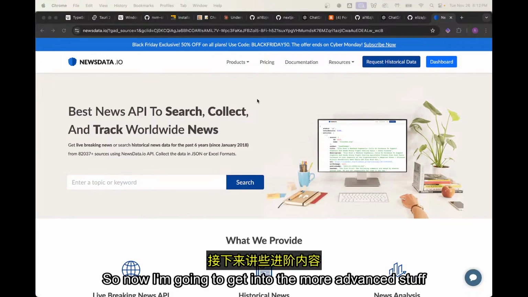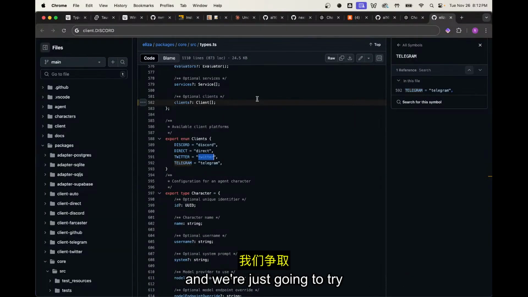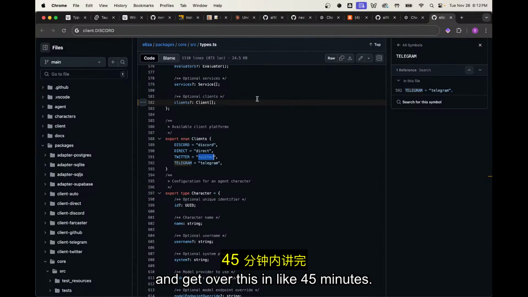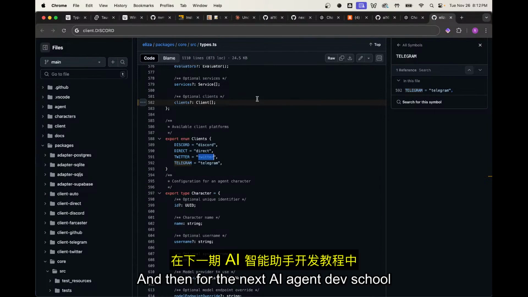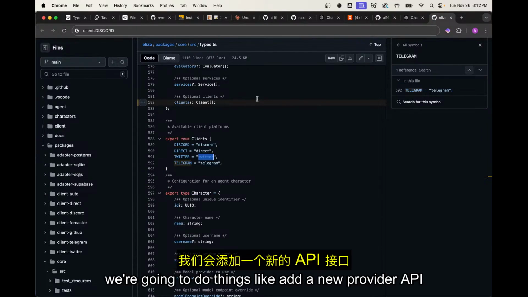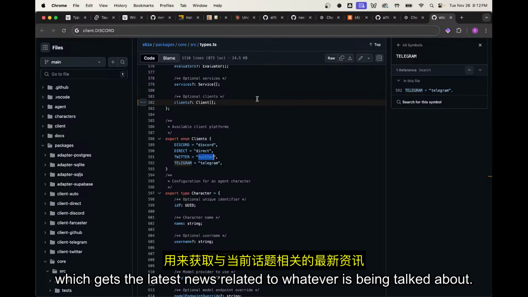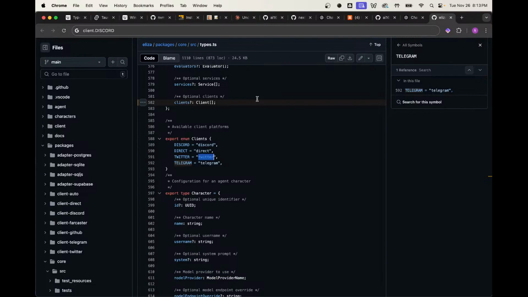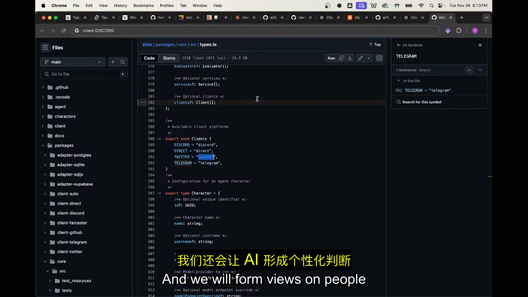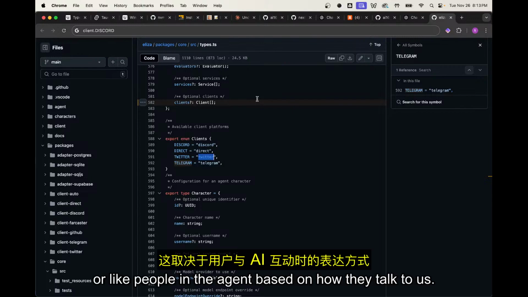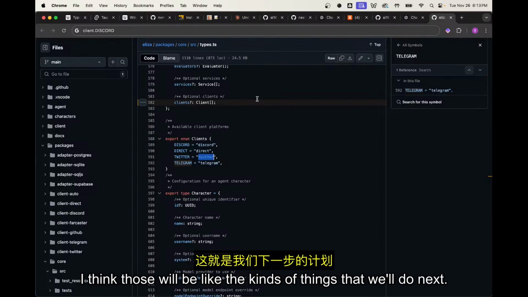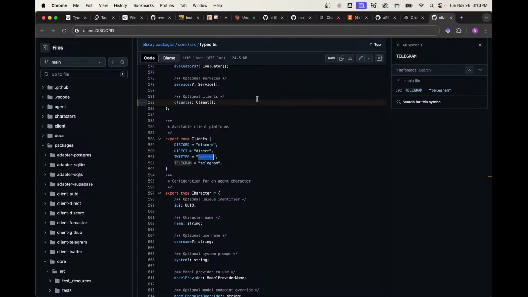Okay, cool. Now I'm going to get into the more advanced stuff, and we're just going to try to get over this in about 45 minutes. For the next AI agent dev school, we're going to do things like add a news provider API, which gets the latest news related to whatever is being talked about. And we will form views on people, like we will start to hate or like people in the agent based on how they talk to us. I think those will be the kinds of things that we'll do next.